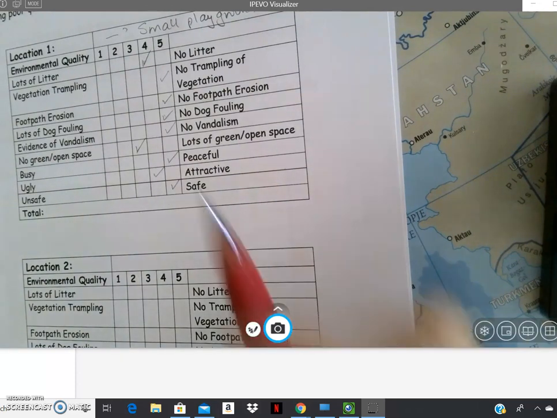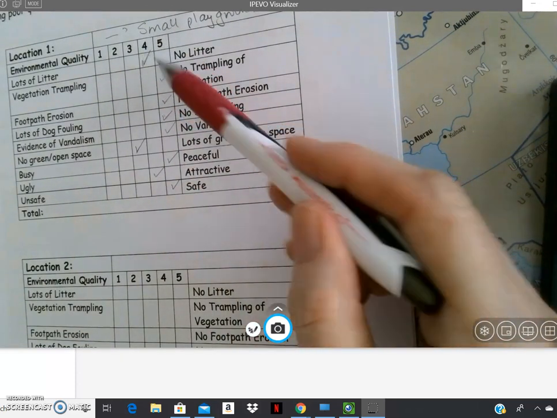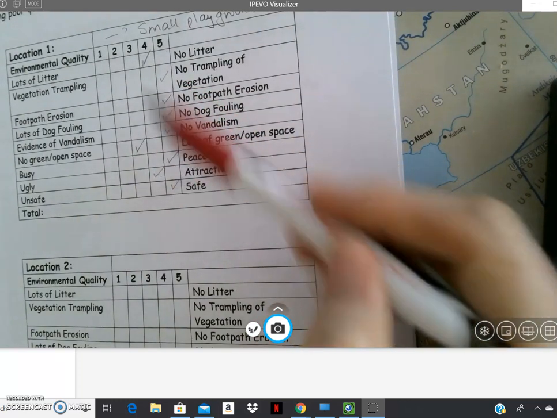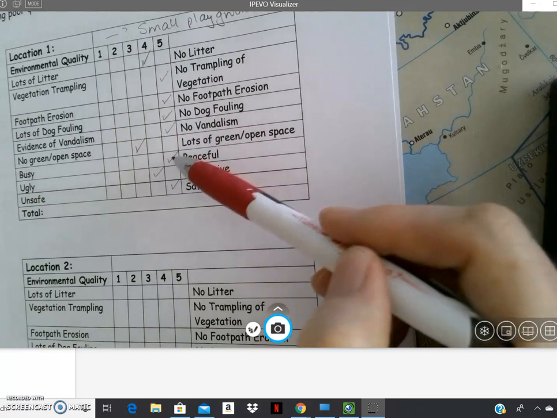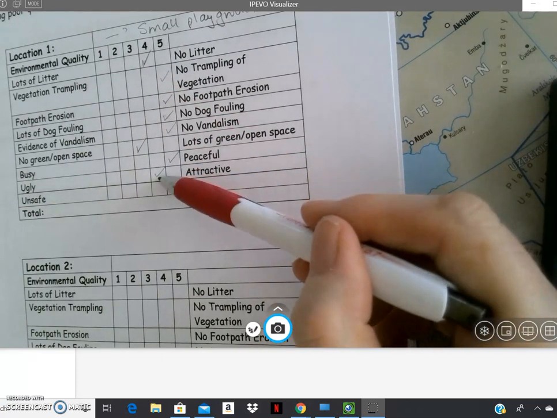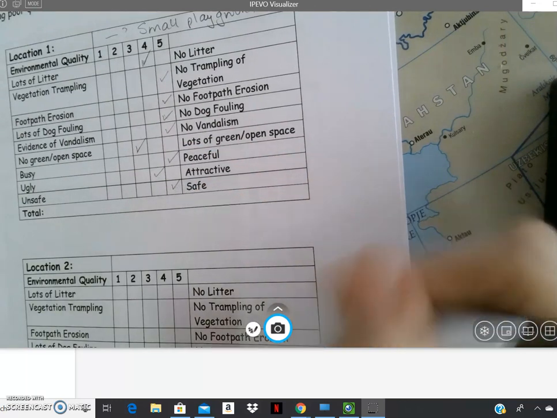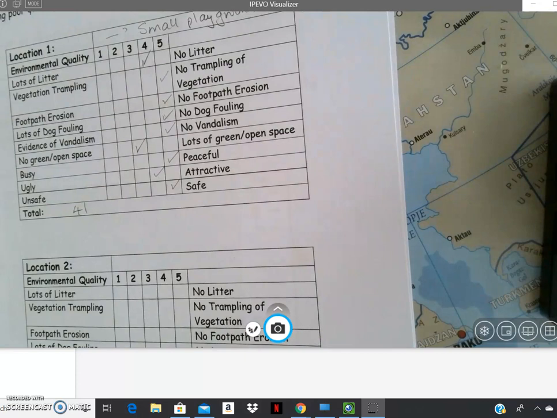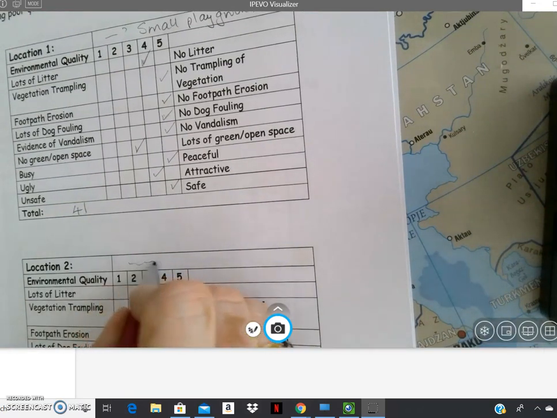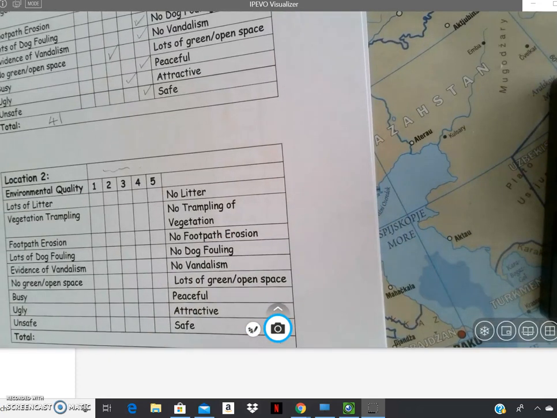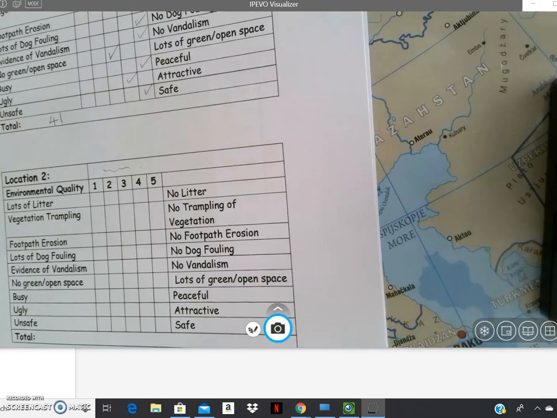Okay. So then you're going to add up the numbers. So 4, 5, 5, 5, 5, etc. So 5, 10, 15, 20, 25, 29, 32, 36, 41. You might want to check I've added that up right. Anyway, 41. So then you do the same for location 2. So in here, you write your location and you complete the survey and give it a total at the bottom.